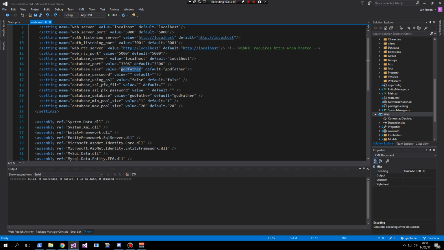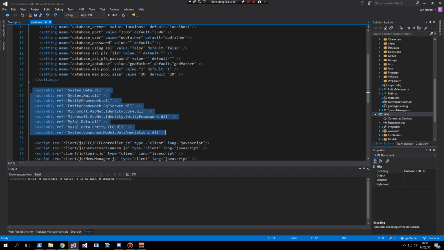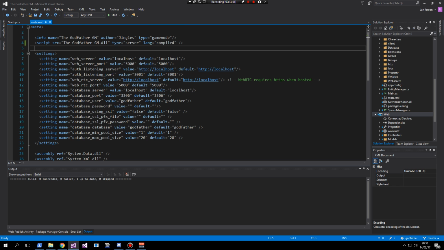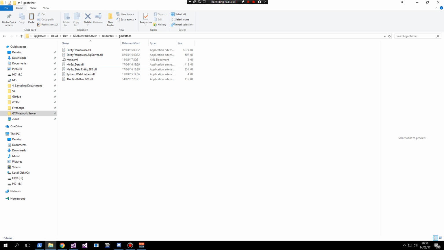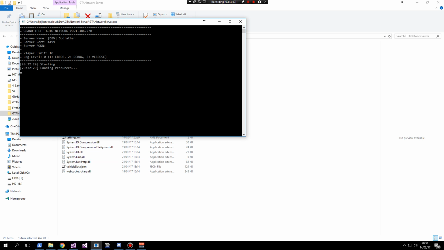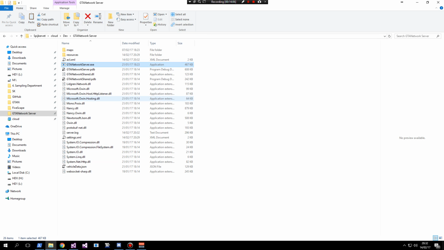And then put your credentials here. This is important, so make sure these assembly references are here, and the rest kind of speaks for itself. So with everything in place, let's try and run it. GT network server, and hopefully, no, all right, that's all right. It couldn't find the client files. I forgot to copy the client files.